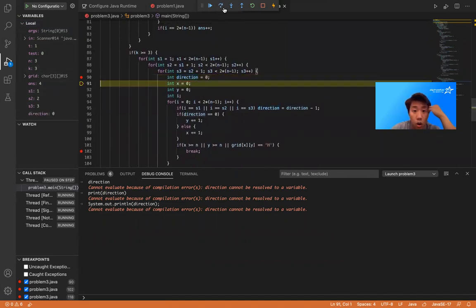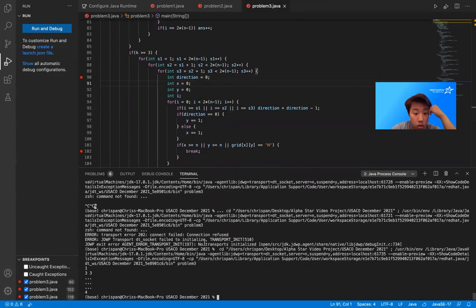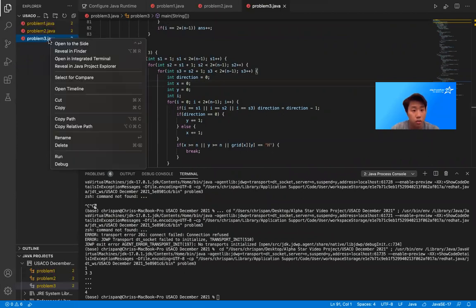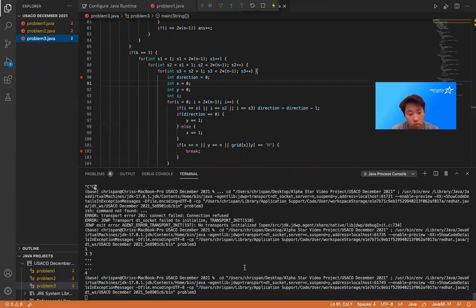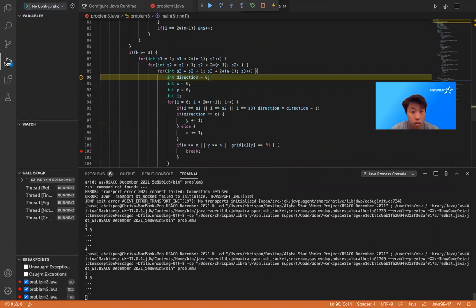Step to the next thing. Oh, no, that's not what I want. Did I just run the whole thing? Oh, no, I did. Oh, that's not good. Okay. Okay, I see how this works now. Okay, so you debug here. One, and then our input goes here. Check this console for everything here.